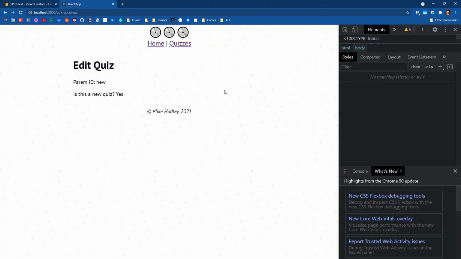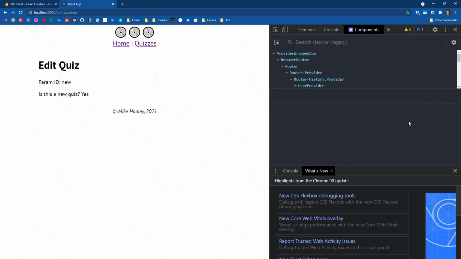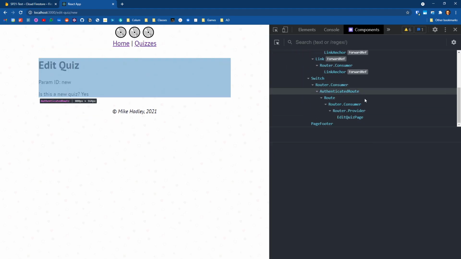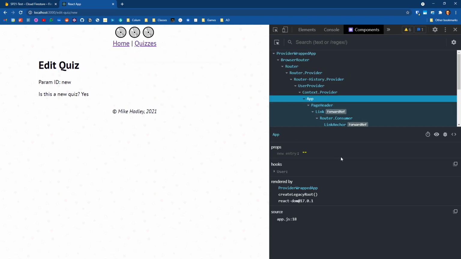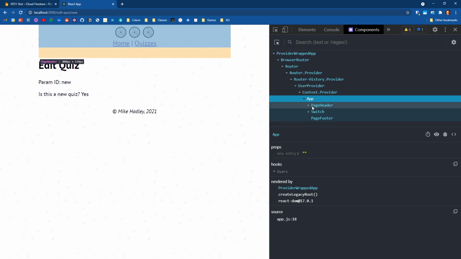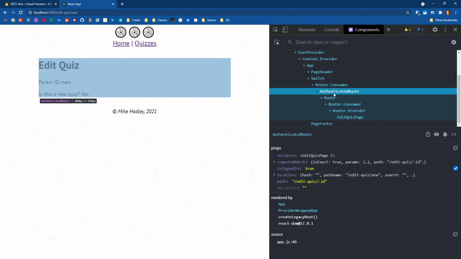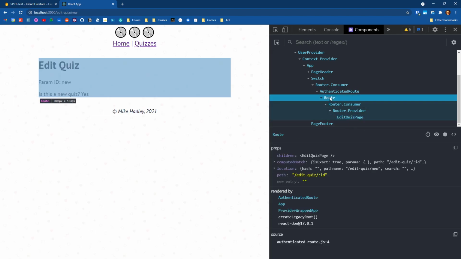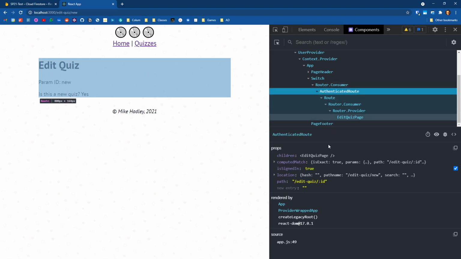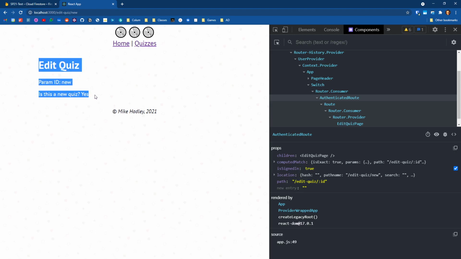Back here on the edit quiz page, I'm just going to pop open my components view and let's close that and scroll down to our edit quiz page. Nope. Actually, those things we were doing here are in our switch. So we can see our authenticated route here, which renders a route, which then renders all the stuff inside the route. So we can see our edit quiz page. If I head back to my authenticated route here and I go is signed in false, we should see please sign in. And when that flips to true, we actually see the contents of our page.